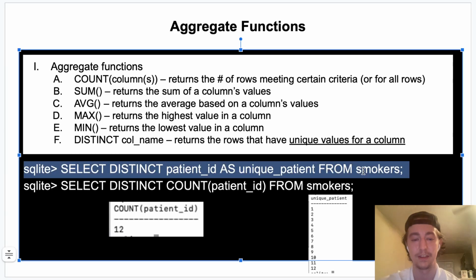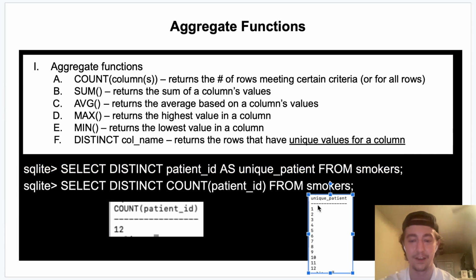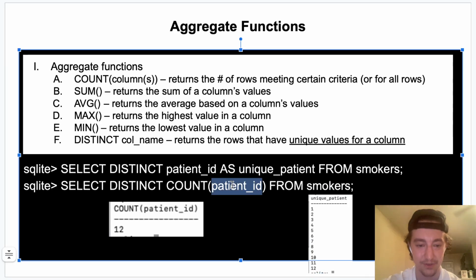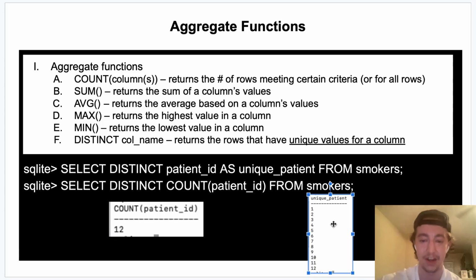What's that going to do? It's going to select all the unique patient IDs, which is right here. Okay, these are all unique. We have 12 different IDs. And what we can actually do is count how many are really in this table by instead saying select distinct count, running our aggregate function on the patient underscore ID. So we're basically running it on this column right here, and we're counting, okay, how many are unique? And it's returning to us a table that just says how many are unique.